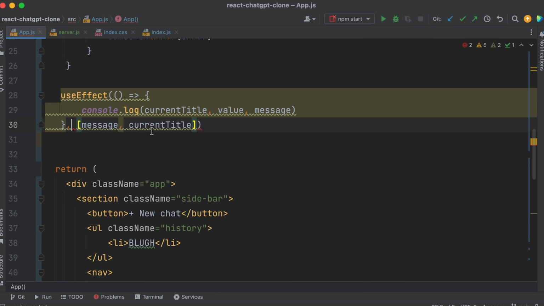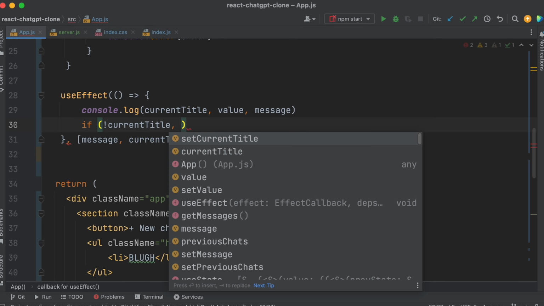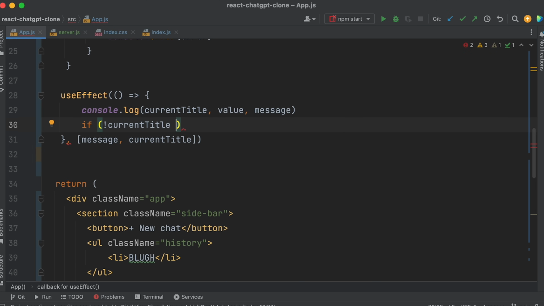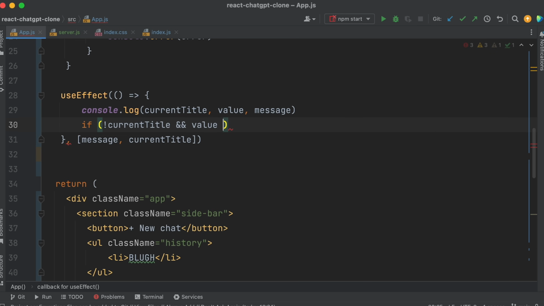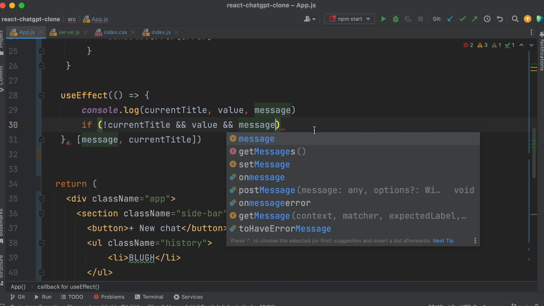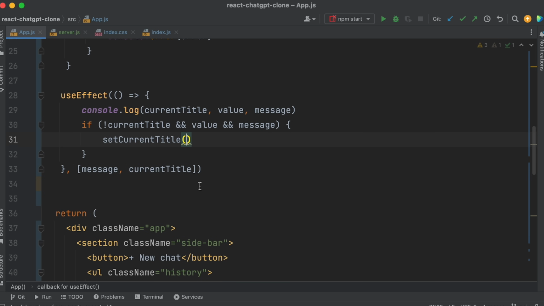Great, that needs a comment there. So what do I want to do? Well, if there's currently no current title, so if there's no title, we don't have a chat. However, we do have a value in our input and we do have a message that has come back to us, then I want to set the current title to be whatever the value is. So hopefully that makes sense. And once we save it, we can add it to the history.